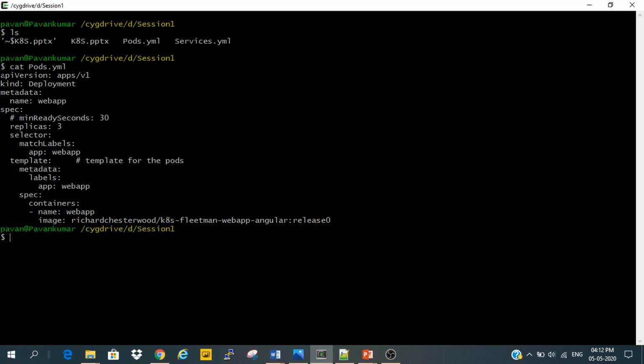Earlier they used ReplicationController and ReplicaSet. Now if we use Deployment, it has inbuilt features of the ReplicaSet and ReplicationController as well. They are a little bit advanced, so nowadays we are using Deployment only. In the metadata, the name is web app. This is the deployment name, and it is used to identify this web app.